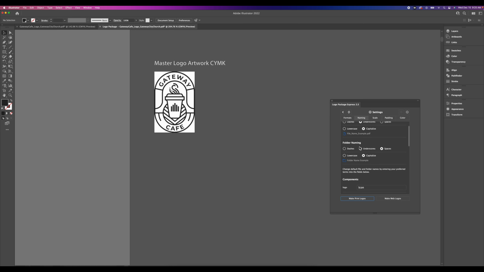Folder naming is the same thing. How do you want those folders to be named? For folder names, I just do spaces and capitalized. Again, there's no reason behind it other than that's just how I've always worked. So I will stick to it.